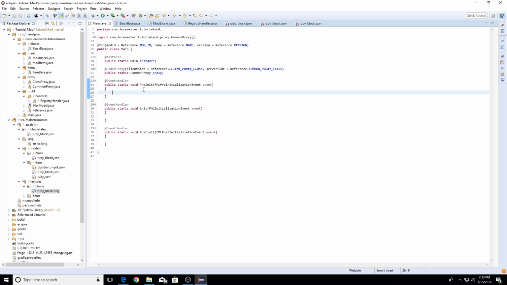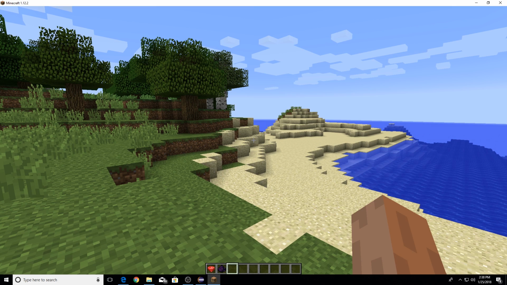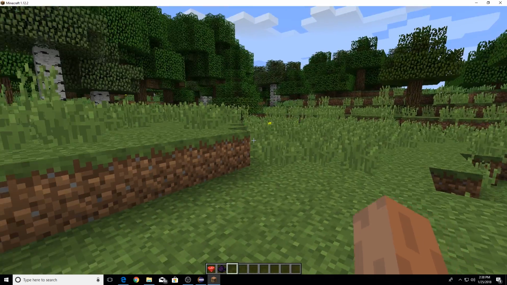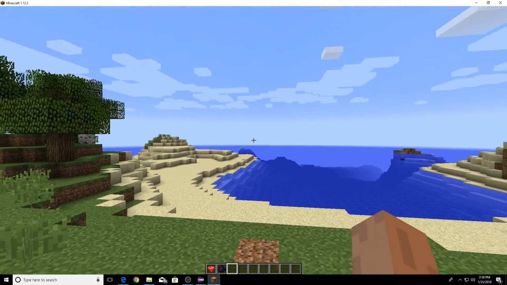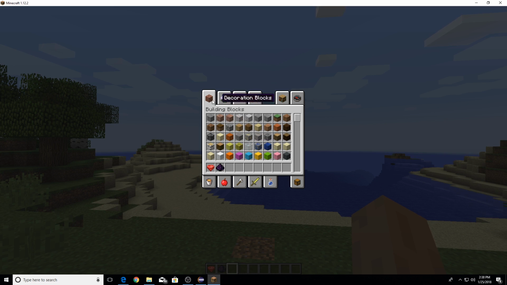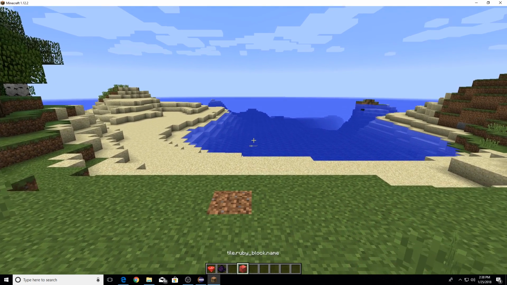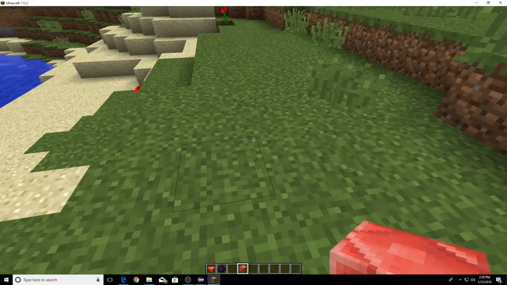So I will see you guys in a second when we click run client right here. Okay, so now that we're inside of Minecraft, we can actually find our blocks. So if we go into our creative inventory, and make sure to go to the creative tab that you set. I set mine to building blocks. Just go wherever you set yours, and if you scroll all the way down, you should find your block right here. We haven't actually named it yet, so it's going to say tile dot whatever, but it should function correctly.